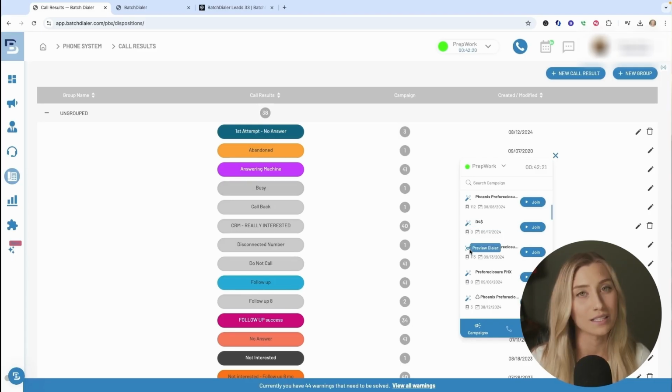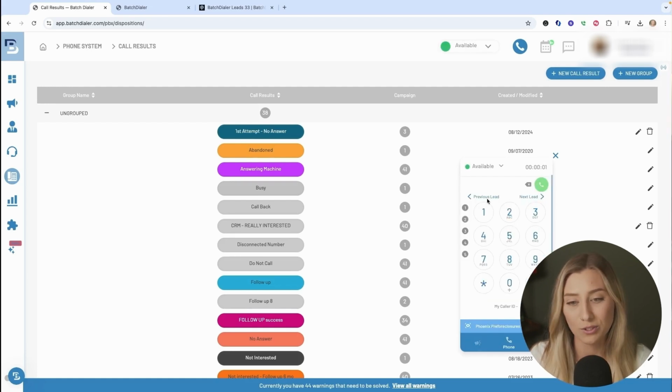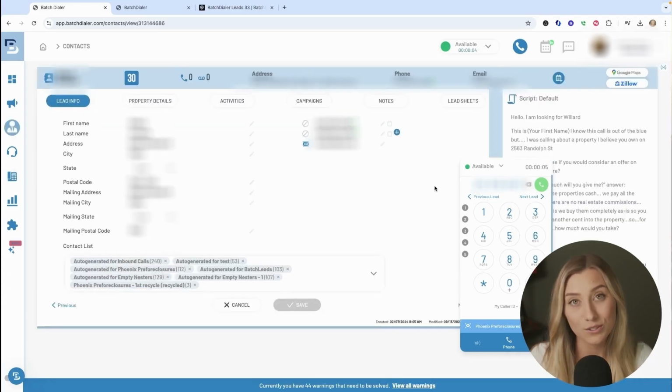But with predictive, it's likely going to be calling multiple people at once, and it will continuously rotate through until somebody picks up on the other end, allowing you to have that successful connection and go off and read your script and all that good stuff. With preview dialer, it's all one by one. So let's go ahead and go to the next lead. This is also the dial mode you'll use when you want to call people back.